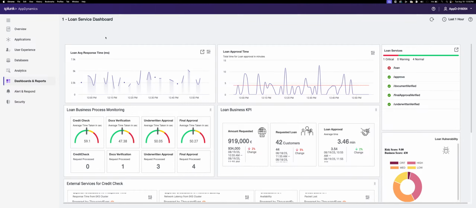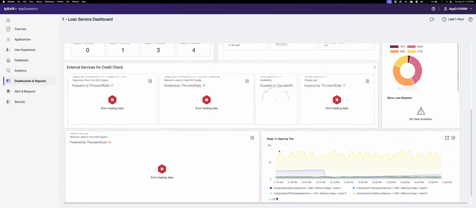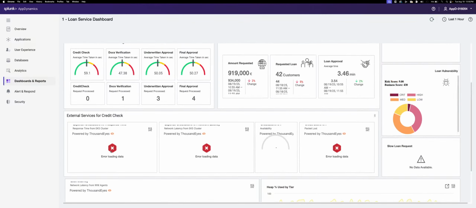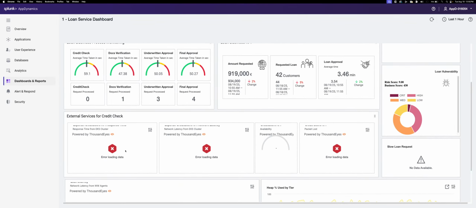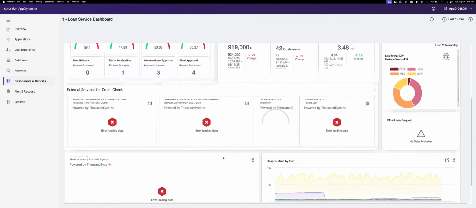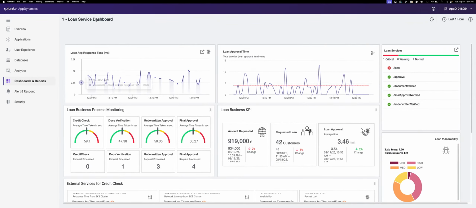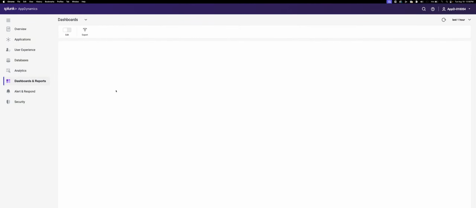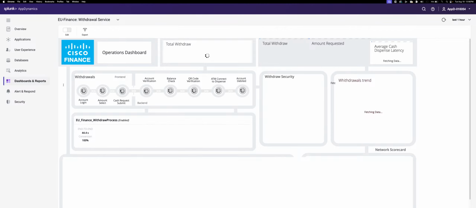So now over here, not only do we get a lot of the same good information from the business side, but you also get a lot more data when it comes to the ThousandEyes part. Now, this one seems like it's having some trouble loading the data. It is a demo app, so I apologize for that. Let's check out withdrawal. Let's see if that one's coming through okay.